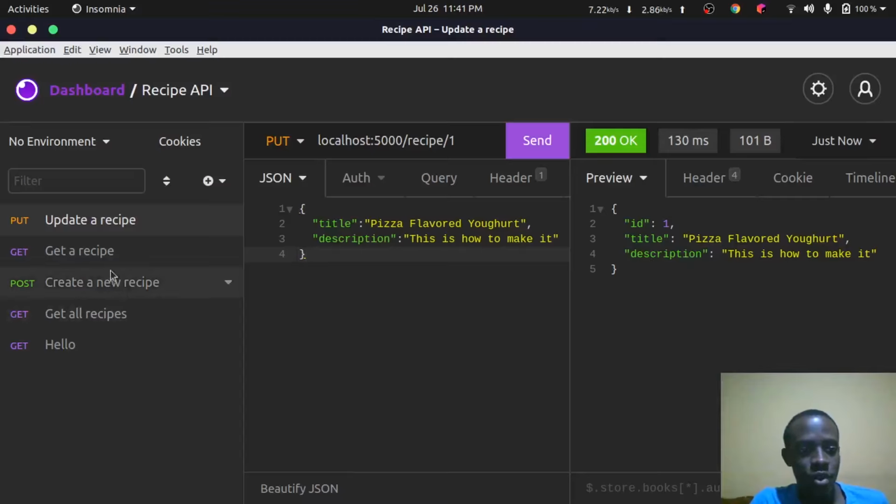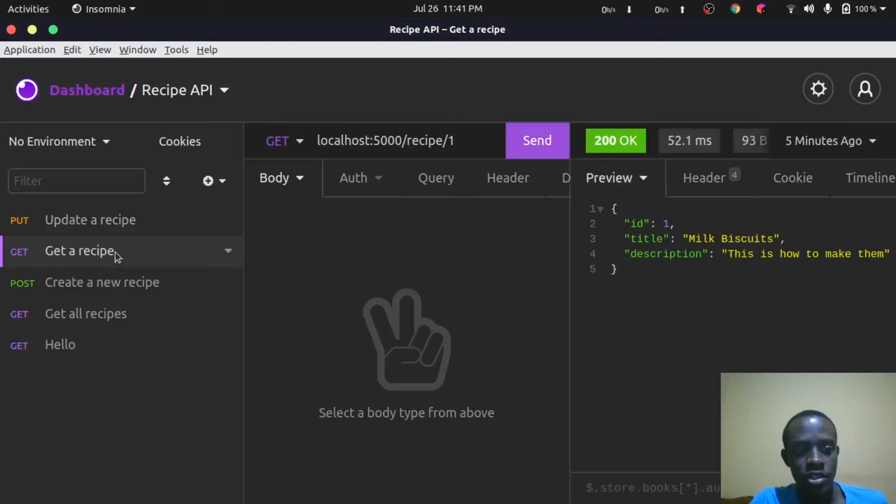When I try to query for this, let me try to get this recipe of ID 1. In this case, it hasn't been updated yet. When we query for it, it has been updated with the new data. So our update is working. Let's go ahead and implement the delete route.